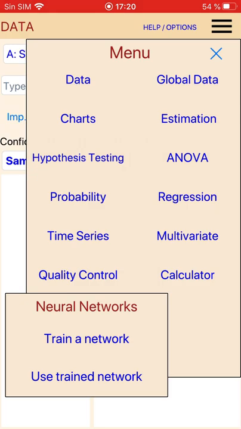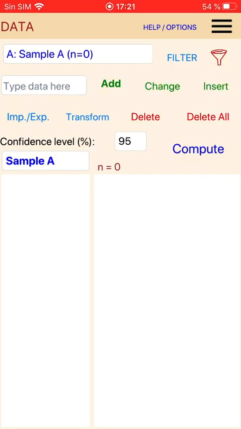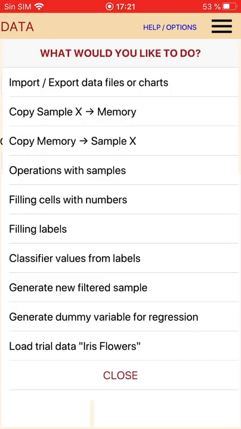So first we have to load the data. I'm going to click on import export. I am pressing all the time to show you where I am clicking, so this doesn't mean that the application is slow, it's just to show you what I'm doing, okay? Well, if you have the trial version, I'm simulating here, I have the trial version, the last option, load trial data iris flowers, you will see that. If you click there, you will load this data we are going to use.